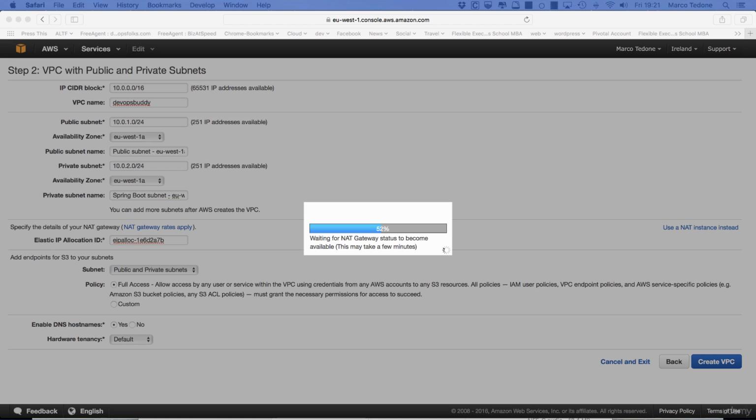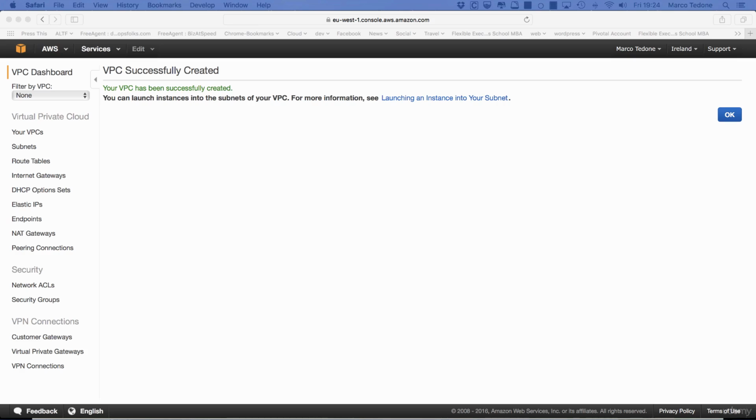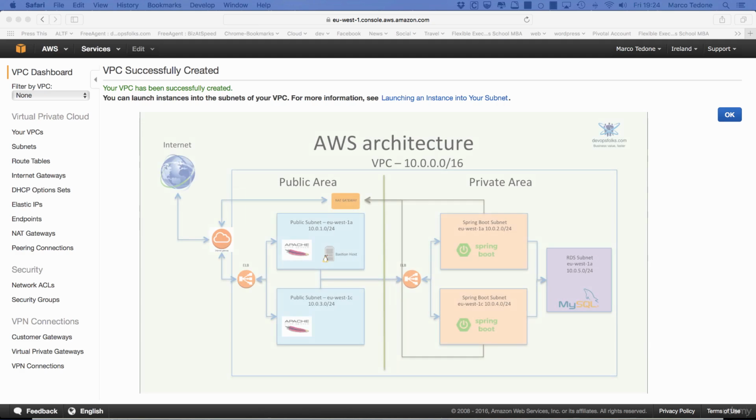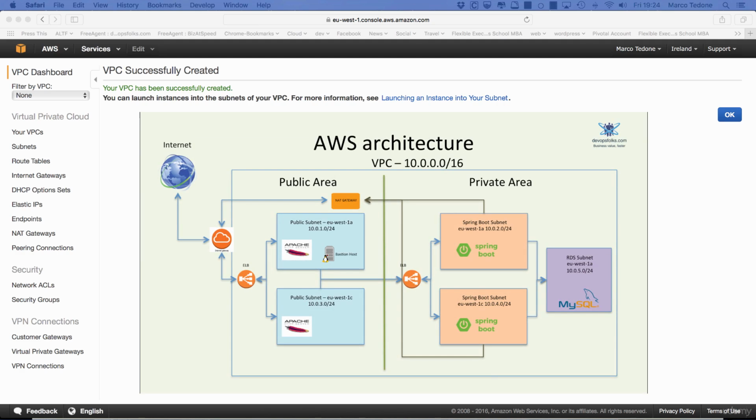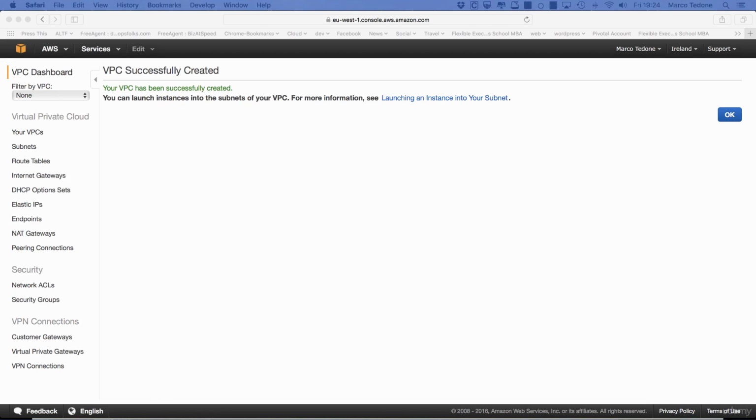I'm now going to pause the video until this process completes, as it might take a few minutes. We are not done yet. The wizard only creates one public and one private subnet, but from our architectural diagram, we know that we need 2 public subnets and 3 private subnets. Luckily, creating a subnet is really easy.